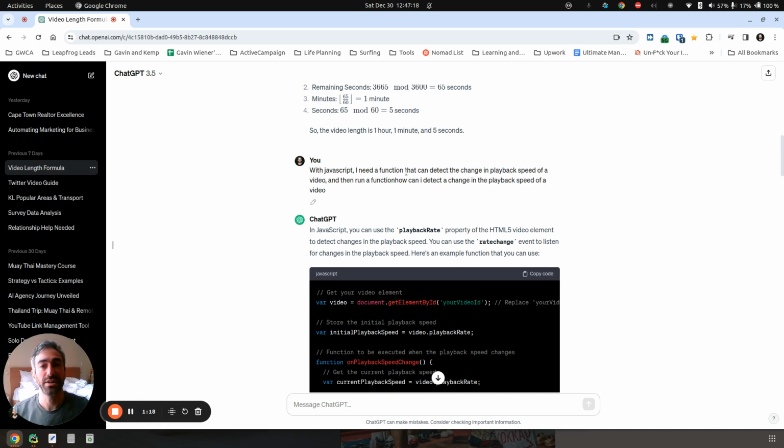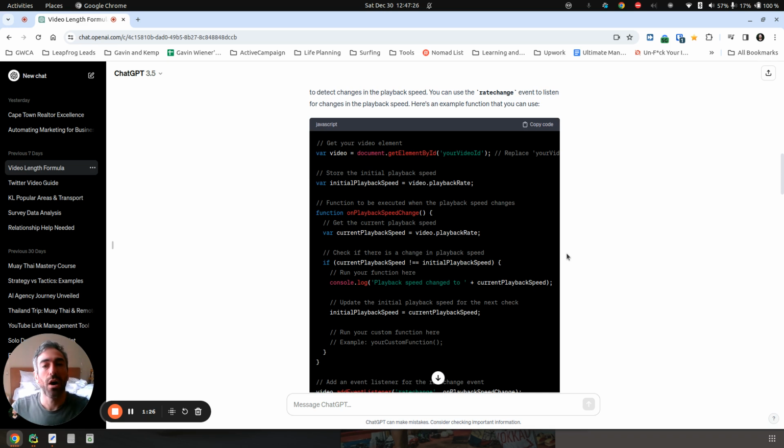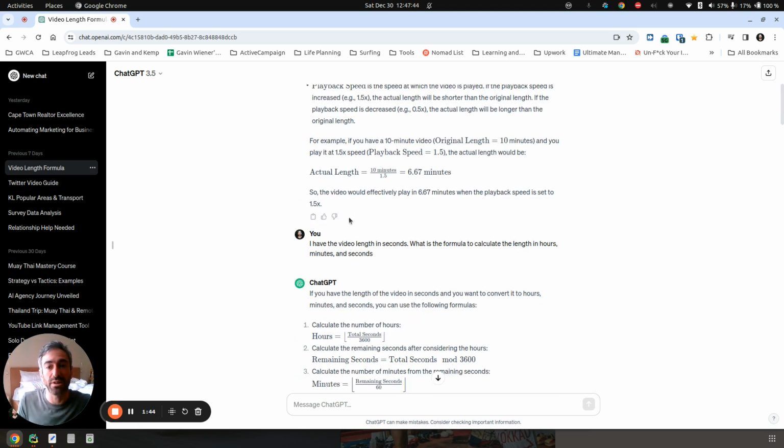I need a function that can detect changing playback speed, and then a function of how can I change that playback speed. And you can see here, obviously I've got a foundation in computer science. So for me, I can see what it's giving me is roughly correct. And then I can go take that bit and combine the stuff that I've asked for earlier. For example, now that I know how to detect the change in playback speed, I can combine that with the formula it's given me here.